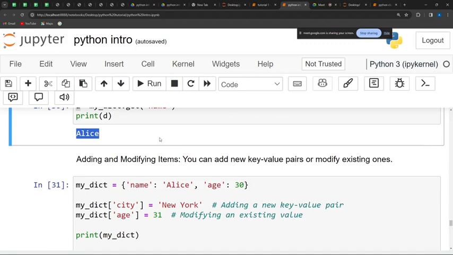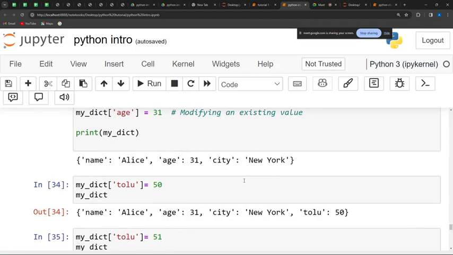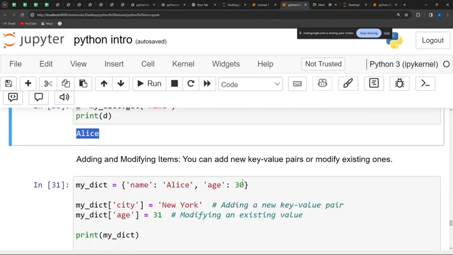So now we can add new key value pairs or modify existing ones. So this is the key, this is the value, this is the key, this is the value. So I can add a new key and value. So I can just say my dict.city is equal to New York.